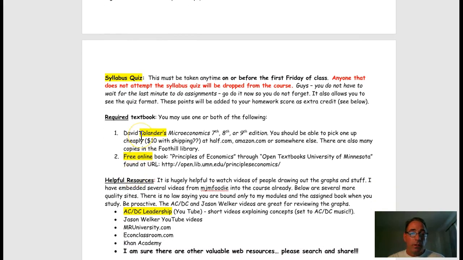Okay, the textbook, we're using Colander. This is Colander's macro book, but this is the 9th edition. It looks kind of like this, except it's micro, not macro. It's the only difference, I think. You can use the 7th edition, 8th edition, 9th edition. There's even a 10th edition out now. If you want to spend $200, get the 10th edition. If you want to spend $2, get the 7th edition. I have reading schedules for all of them, except for the 10th, actually. I have 7th, 8th, and 9th.